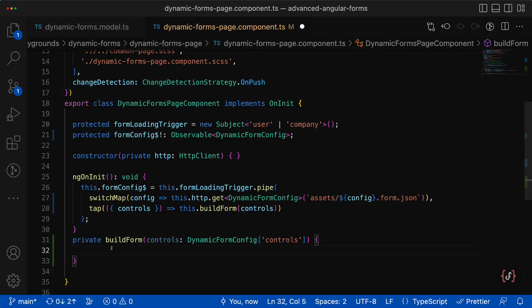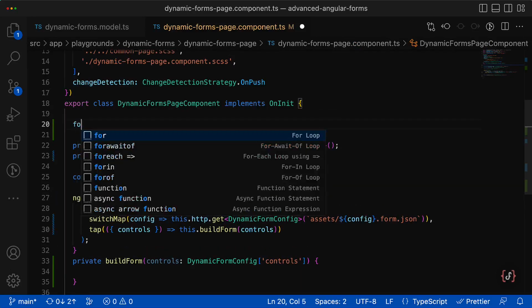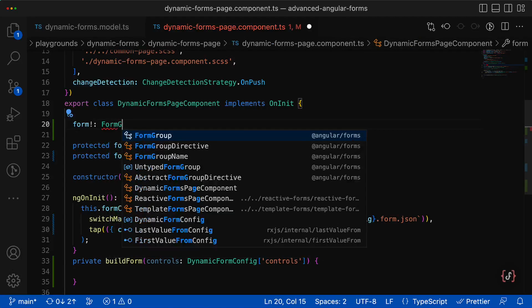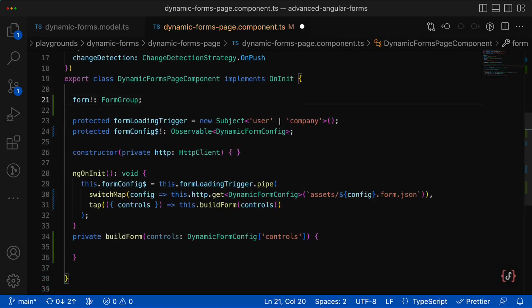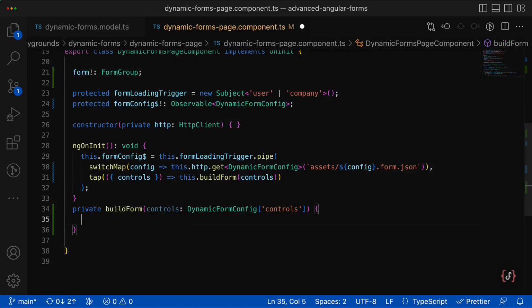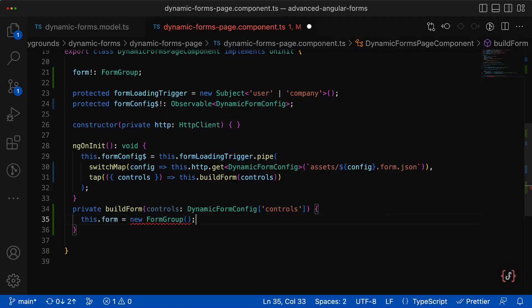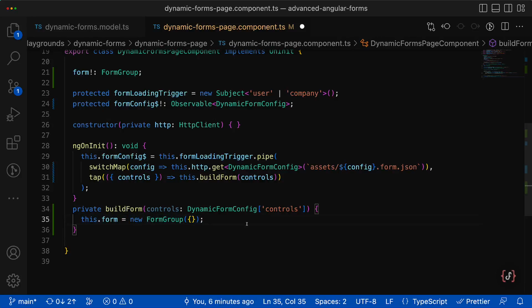Firstly, it has to create a root form group instance, right? So let's create a dedicated class property somewhere right here above, and it is going to be an instance of the FormGroup. And then in the buildForm method, we will be creating a new instance of FormGroup and assign it to the form property. Great. However, the FormGroup by itself is quite useless, so we have to create also corresponding form controls, right? Right, so let's do that.